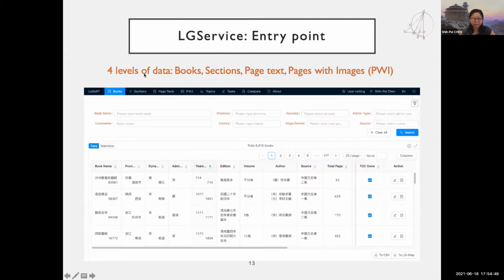I just want to show that we have 4 levels of data for people to collect information at. The books are the gazetteer titles, and we also have sections that we type in, up to 3 levels of hierarchical table of contents. And we have page text, which is the full text, and we also have pages with images. So I will now stop sharing my slide and switch to my browser.